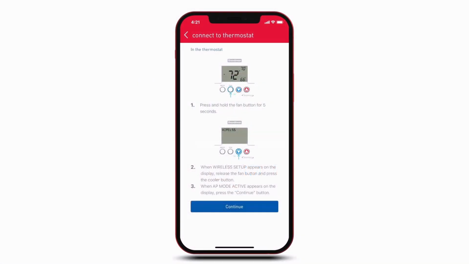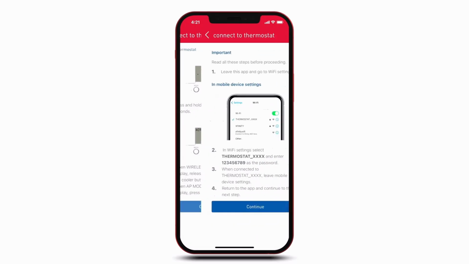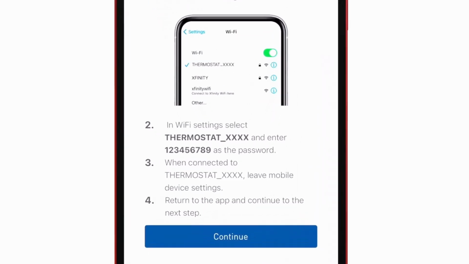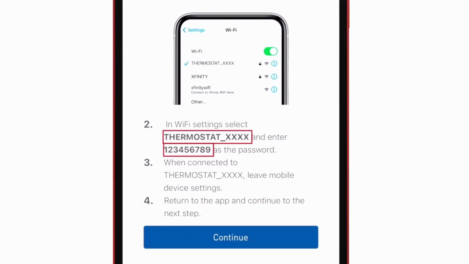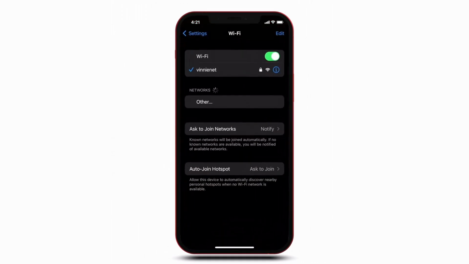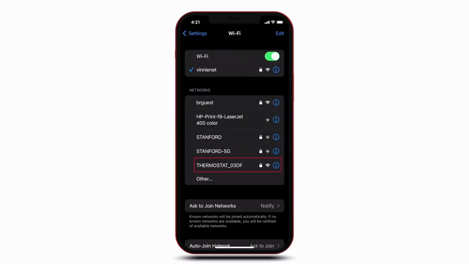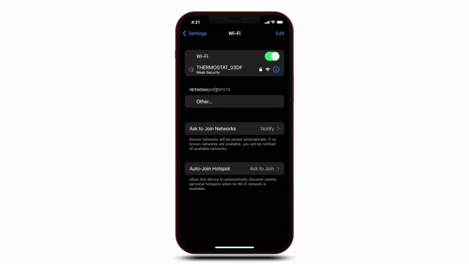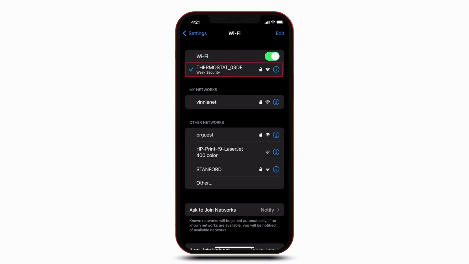On your phone, press Continue. Now, you are going to connect your phone to the thermostat's access point. Remember this information because we will use this in a moment. Navigate to your Wi-Fi settings and look for the access point that starts with Thermostat. Select it and input the password 1234567789 and press Join. Confirm you are connected to the thermostat's access point.